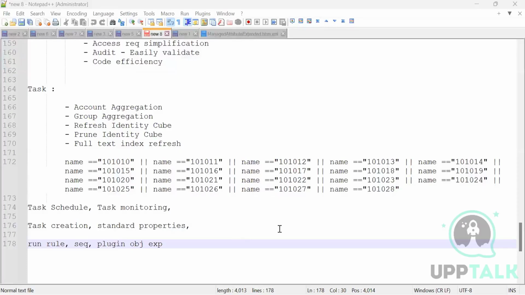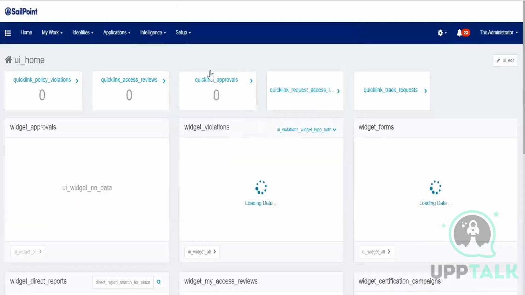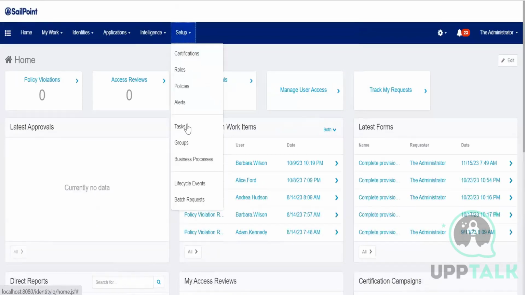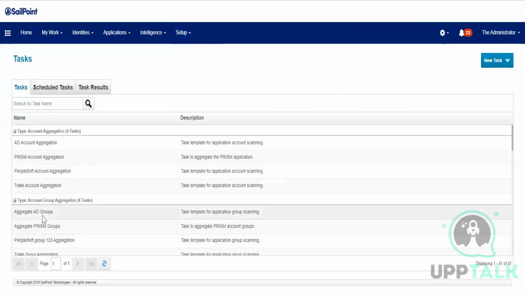Now we are going to talk about how to schedule these tasks. So let me share my SailPoint screen. If you want to access the task, go to Setup, then go to Task. Here you have account aggregation, group aggregation.